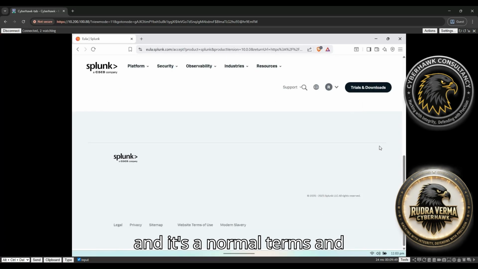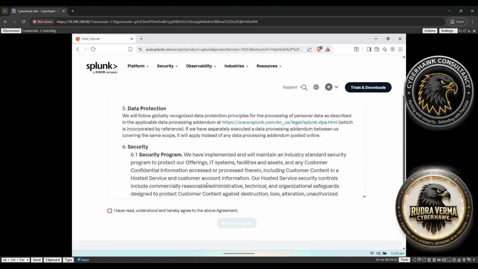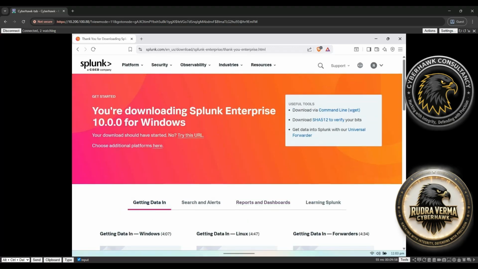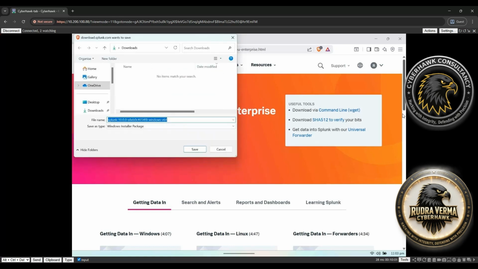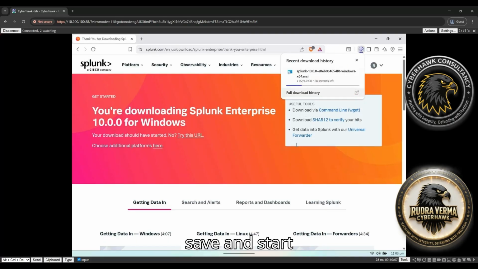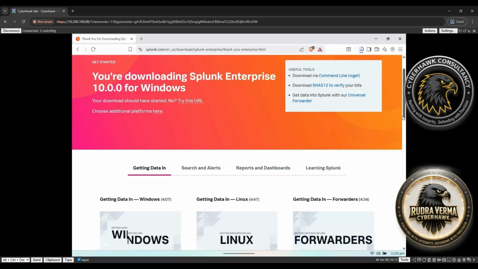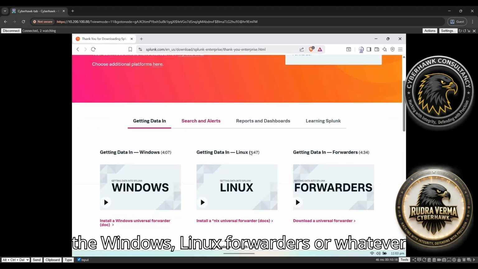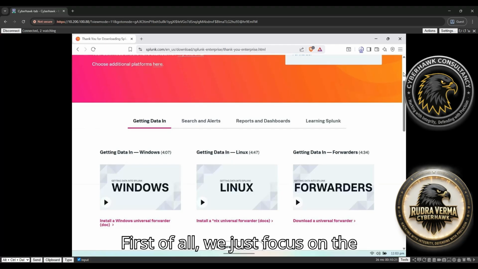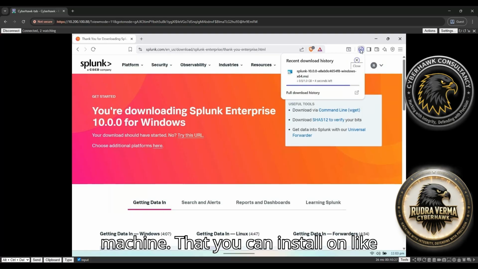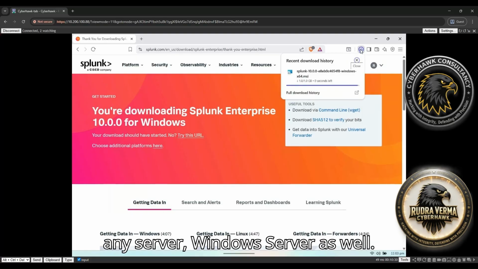It's a normal terms and conditions that you need to agree to. Select that one, and then it starts downloading, right? So click on save. Later on, you will need these different packages, like the Windows and Linux forwarders, but we will do that at a later stage. First of all, we just focus on the installation of Splunk on our Windows machine, which you can install on any Windows server as well.